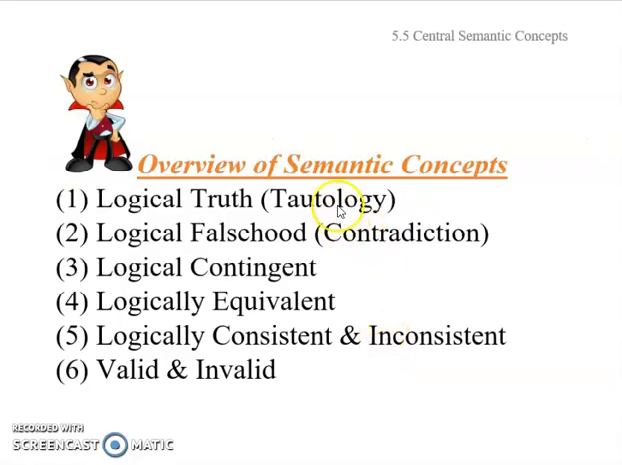All right, logic fans, so in summary and overview of our central semantic concepts, you've got the notion of a logical truth. You cannot demonstrate that, but you can demonstrate that a sentence is not a logical truth by providing an interpretation, just one, according to which the sentence in question is false. Similarly, we've got a logical falsehood. Can't prove that either, but you can prove that a sentence is not a logical falsehood, and you can do that by providing an interpretation according to which the sentence in question is true. All of this just flows straight from the definitions.